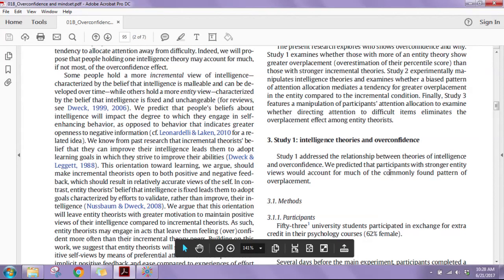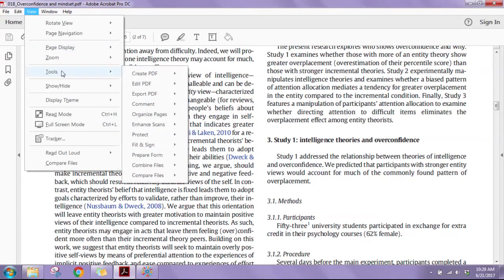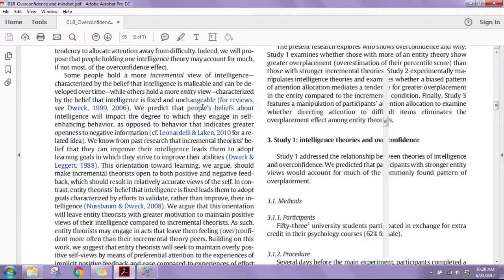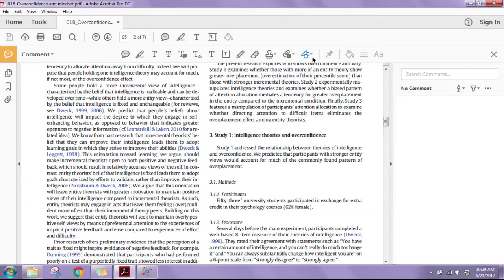To highlight in Adobe, you first need to find your highlighting tool. If yours doesn't show up in your quick access toolbar, you can go to View, Tools, Comment, and Open. Then you will have all of the commenting tools and also this comment pane right here. Okay, now let's say we want to highlight some stuff.